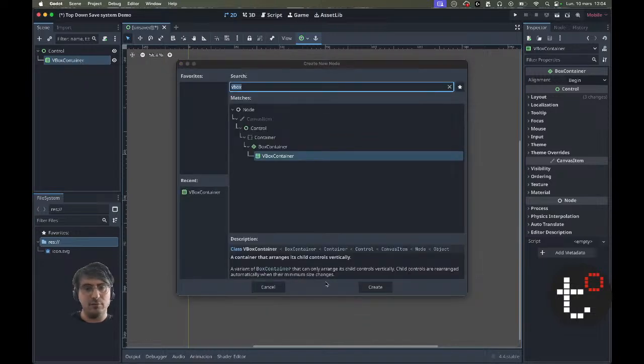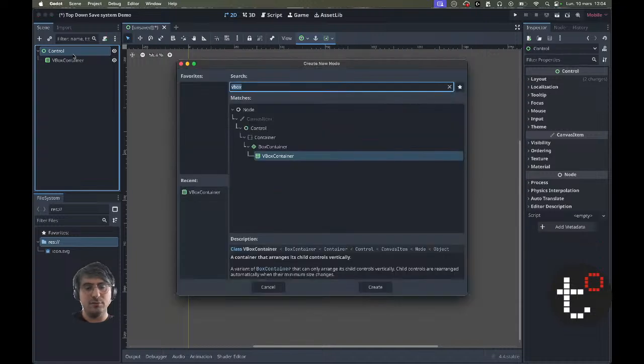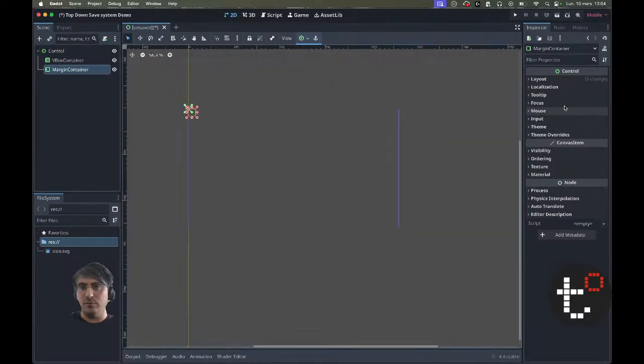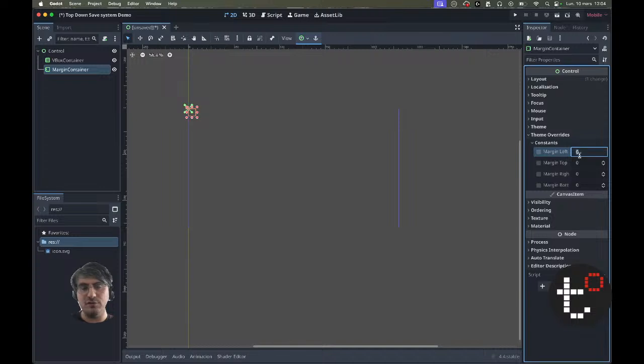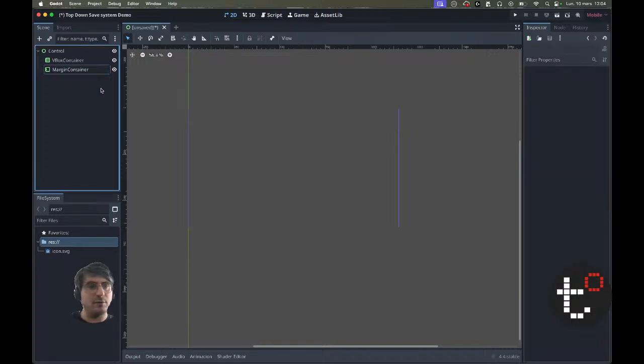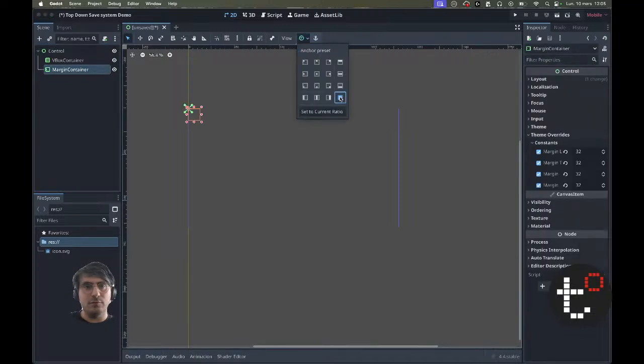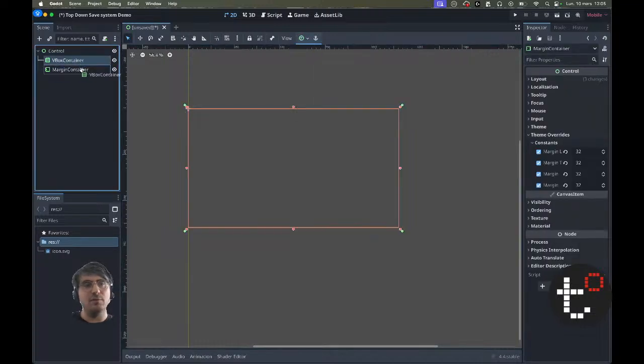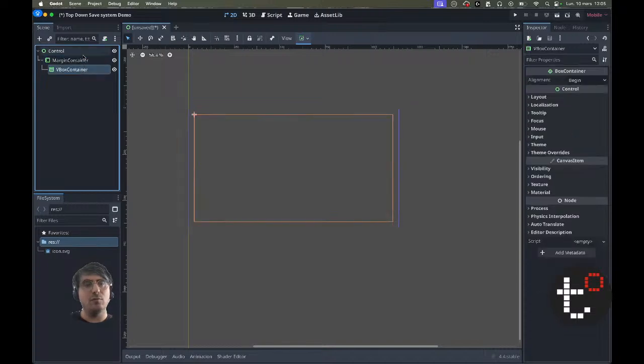I also like to add a margin node here, just to make things not touch the corners of the screen. 32 everywhere. We put this full screen. Inside, I'm gonna put a VBox container because I want to make a screen that goes like this. You have a title, you have a new game button, and you have a component that shows you the different slots. And I hope this can work as a base if you want to make your own save slot system, to either put it in the menu or create the screen for yourself, something like that.